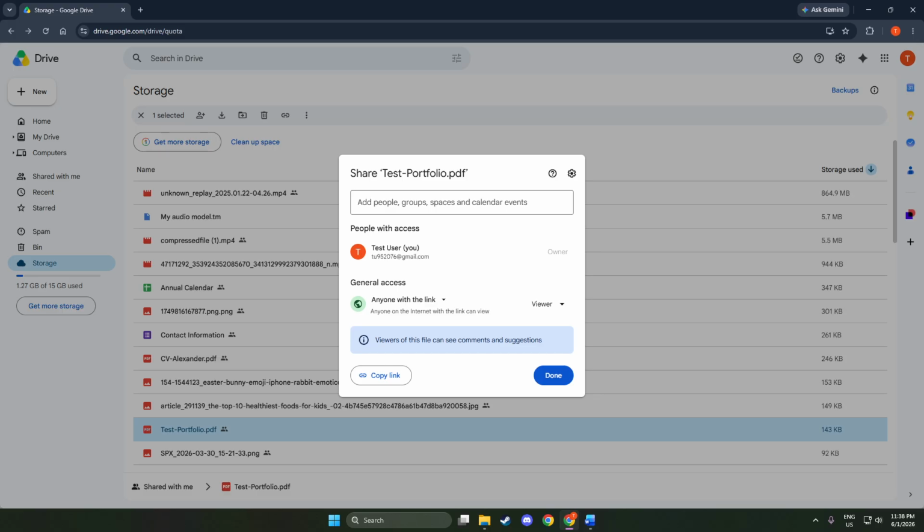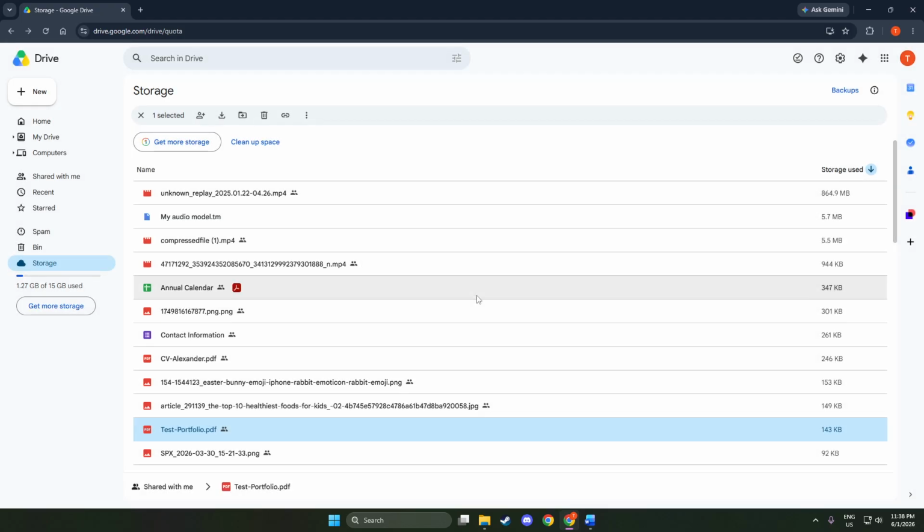Finally, send the link. You can paste it into an email, message, application form, or anywhere else you need to share your portfolio. Once the link is sent, the recipient should be able to open it directly and view your work. And that's it. By opening the portfolio, clicking Share, changing the access to anyone with the link, setting it to Viewer, copying the link, and sending it, you can share your portfolio quickly and confidently.